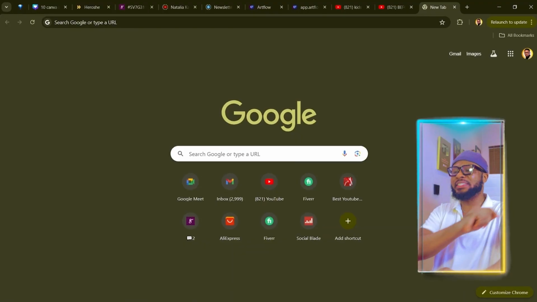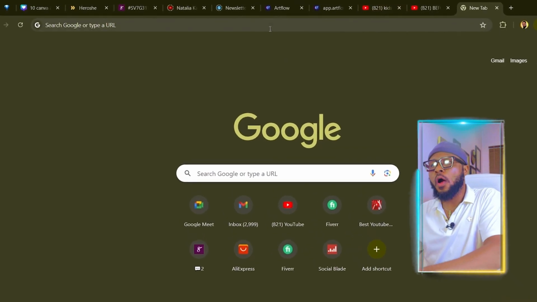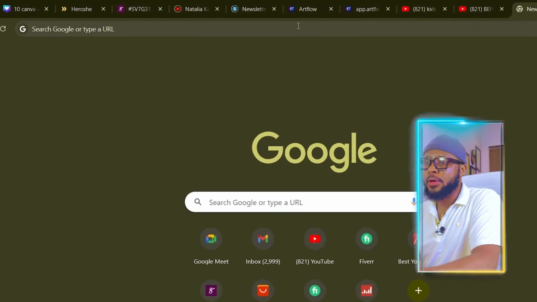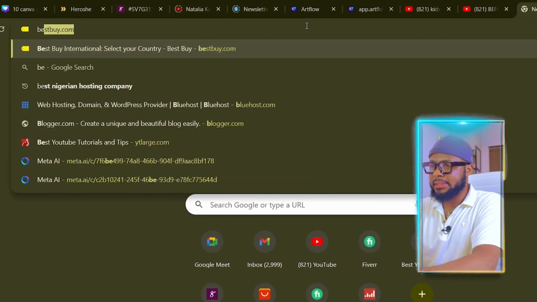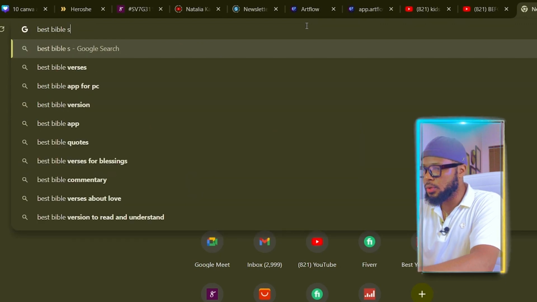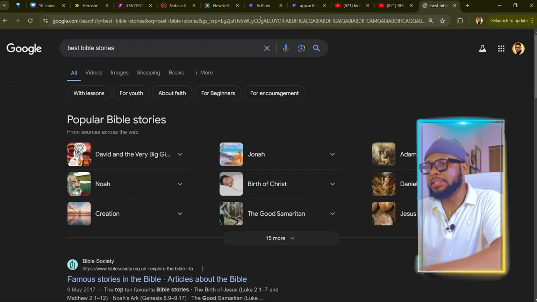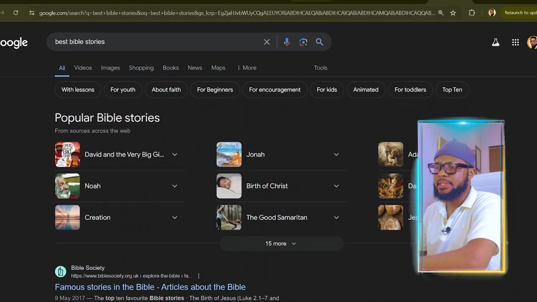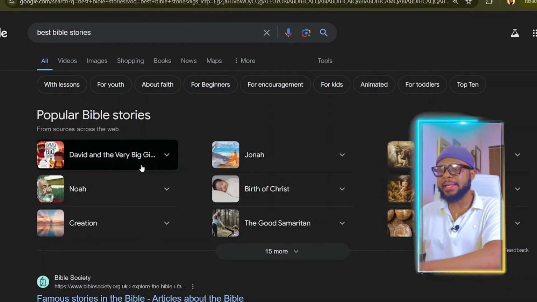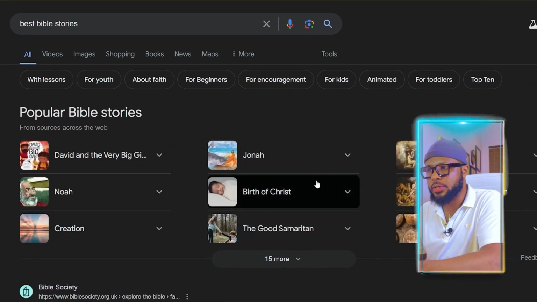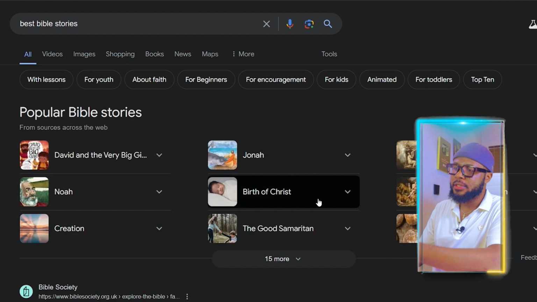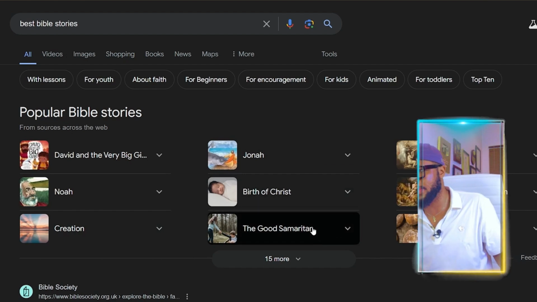But I want to use Bible stories to create this documentary so that it can appeal to both adults and kids as well. So the first thing I need to do is come over to Google, and I'm going to search for best Bible stories. Okay, best Bible stories, and here you have David and the very big Goliath. You have Noah, the creation, Jonah, the birth of Christ, the Good Samaritan, and so many more.